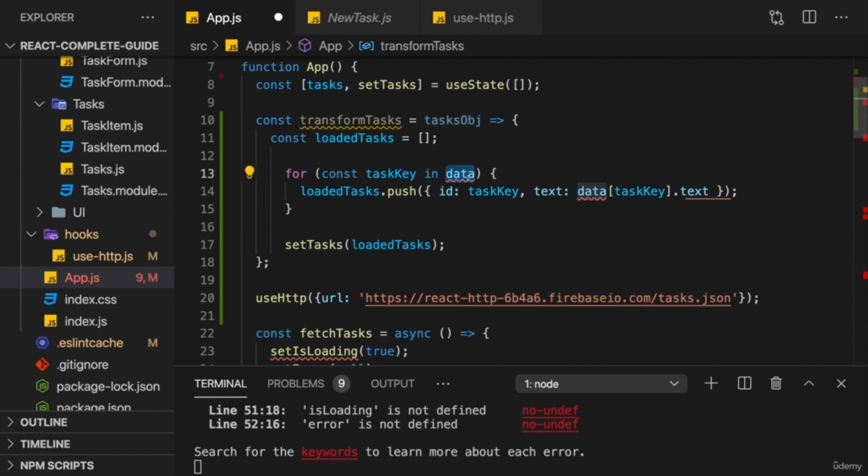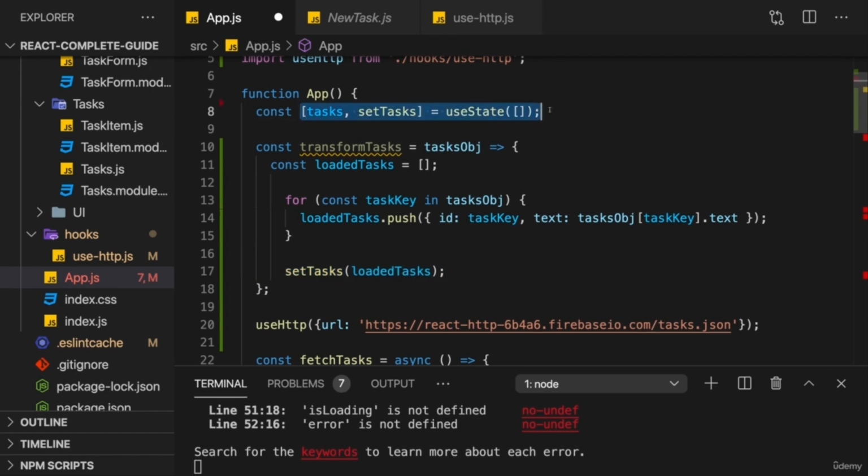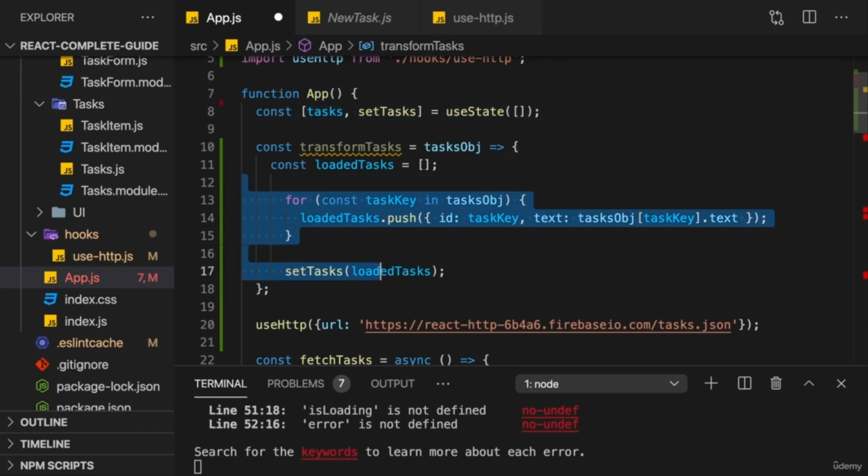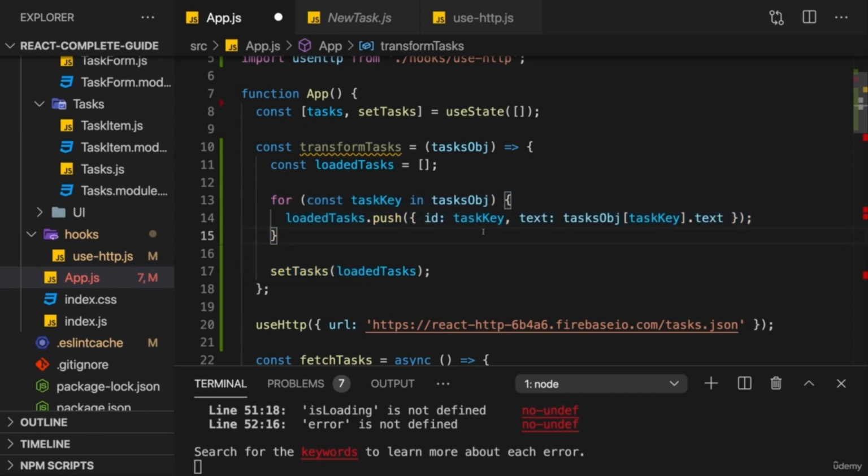And it's the tasks object through which I want to loop here with a for in loop, and which I use down there. And with that, we transform all the tasks from objects, which we get back from Firebase, into objects that have the structure and format we need for our frontend. And then we set our tasks state, which we can still do since we still have set tasks here, and we set our loaded task like this.